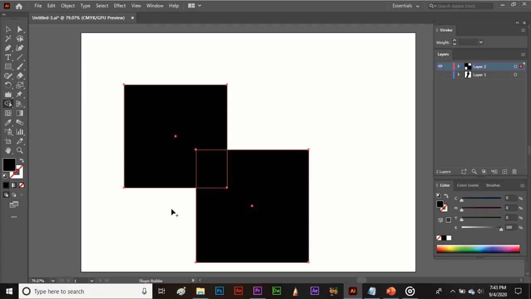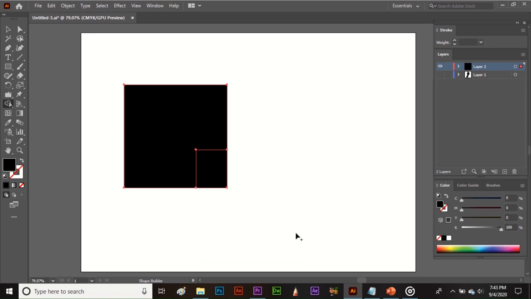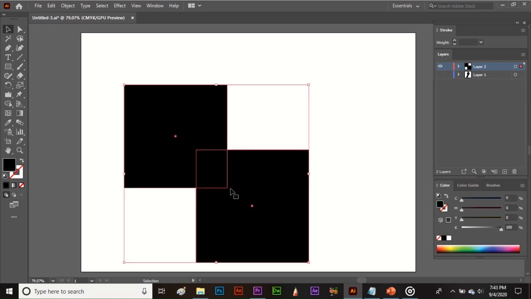With the shape selected and shape builder tool active, press and hold down the Alt key. You will notice that the cursor now has a minus sign. And we are ready to delete shapes. Now click, hold and drag across a shape to delete it. Like this. Now we have left a small square that is on the top of the big square. Let's undo it.